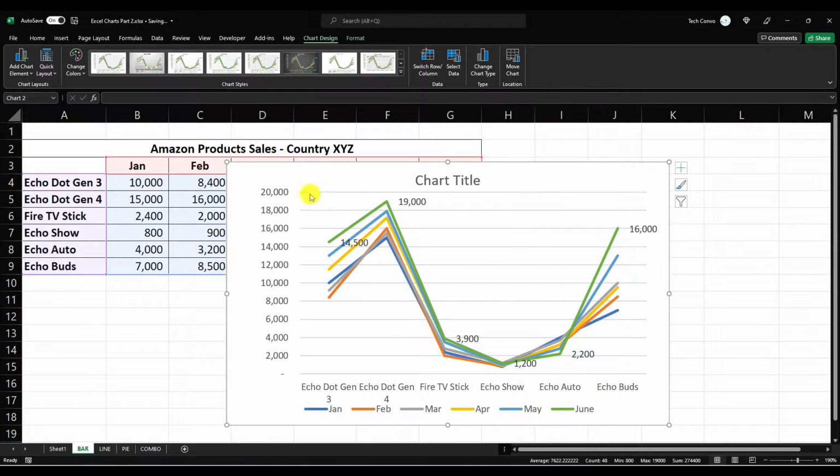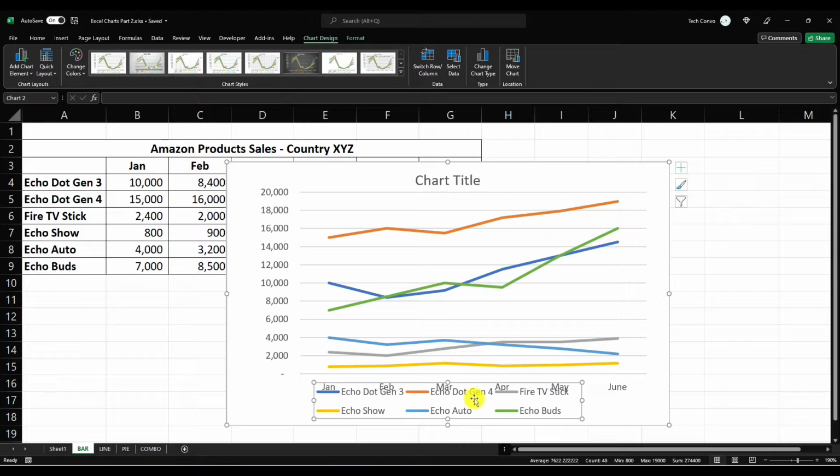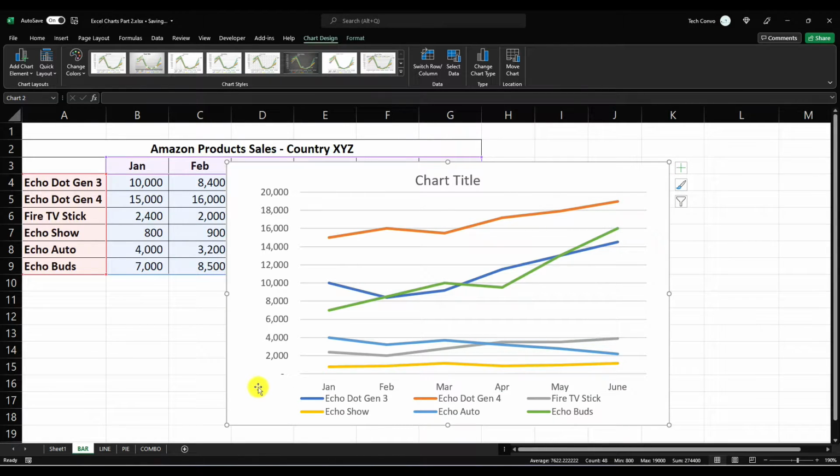Now you'll notice the vertical axis is the sales figures and the horizontal axis is the products. But looking at this chart this way does not give us much information about the performance of products across months. So I'm going to select the chart and switch the rows and columns. Let me just adjust the legends over here. And now I can see the performance of each product from January to June.